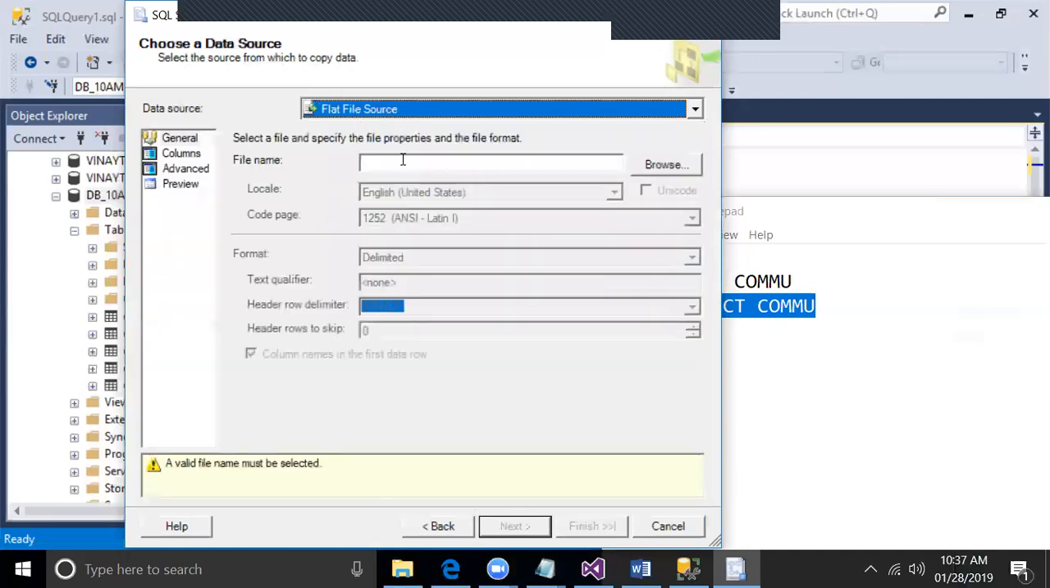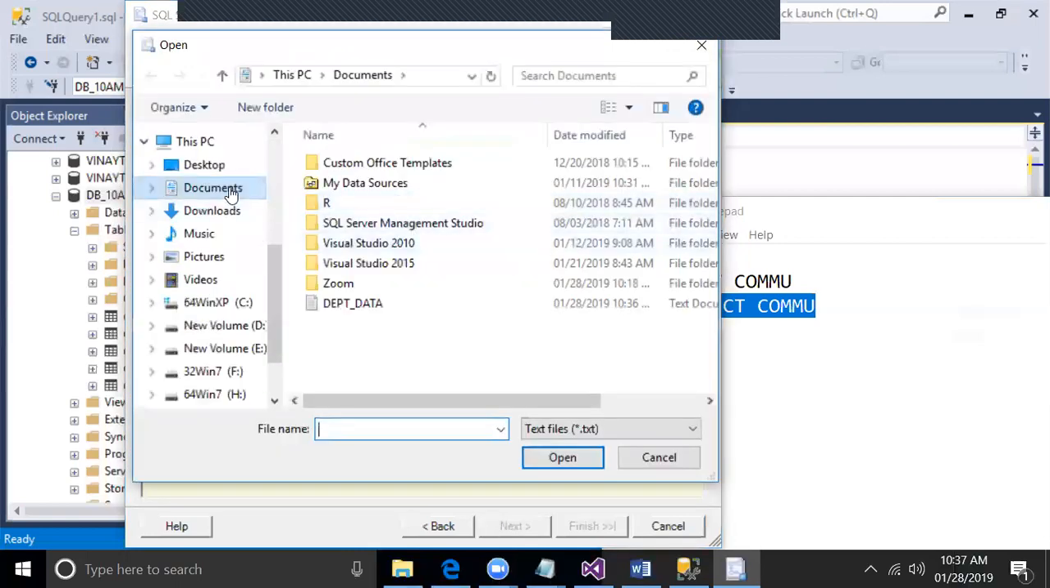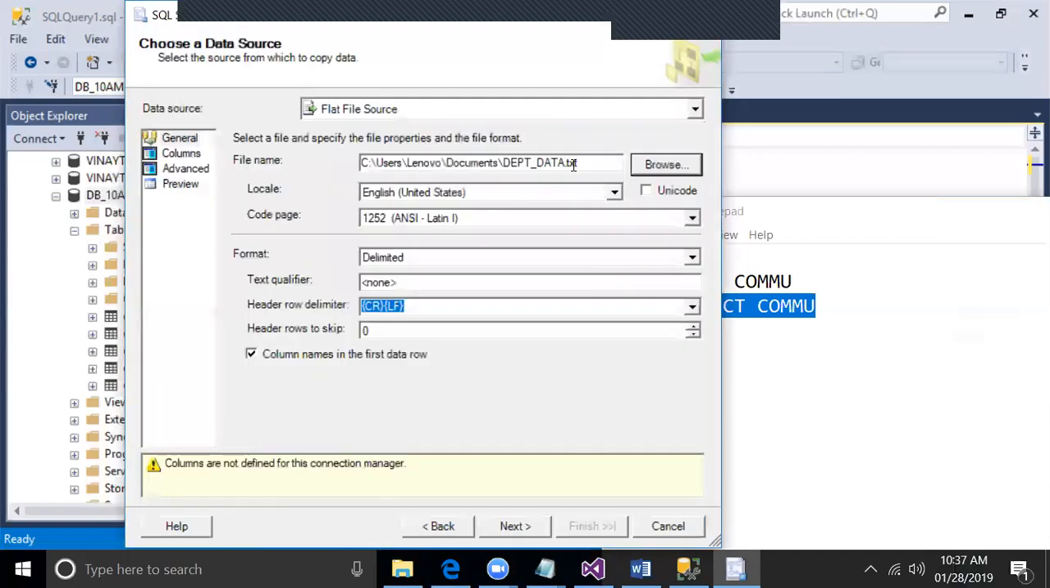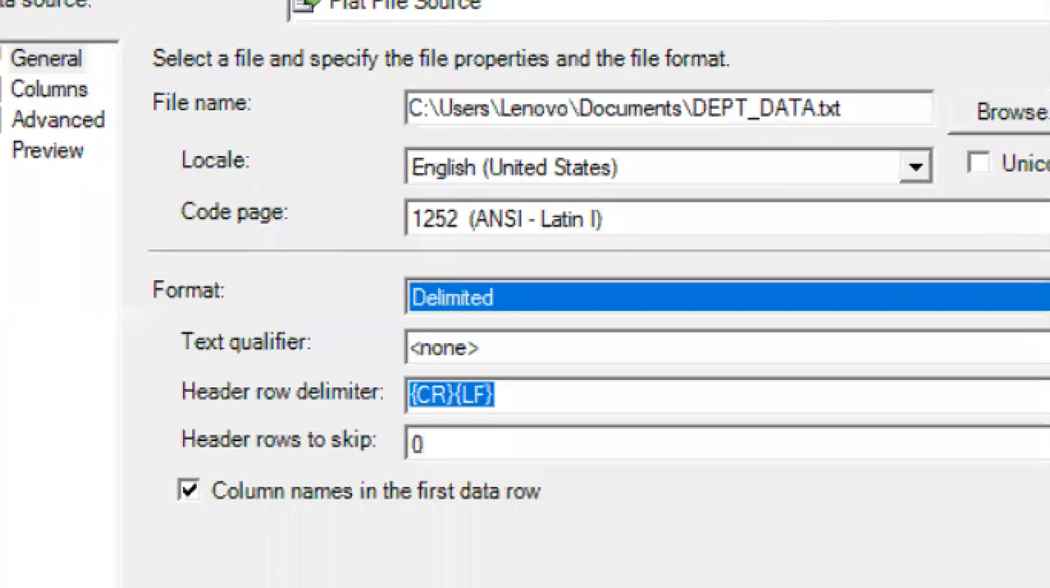It's asking me for settings. Where is the file path? Browse, documents folder, departments data. Okay. This is language. This is code page. So this file content is in English language of US. That is the meaning of it. Yes, we are using US English only. Next, format: delimited. Yes, it is comma separated only.